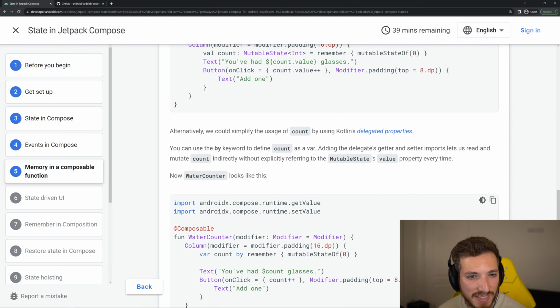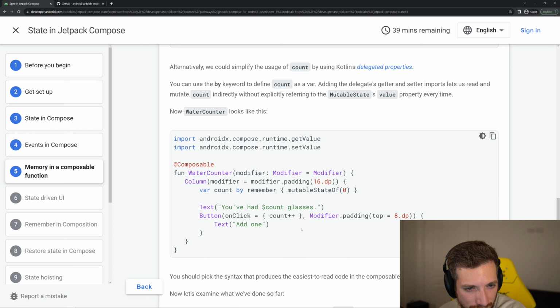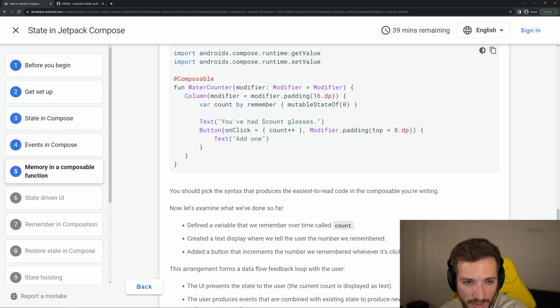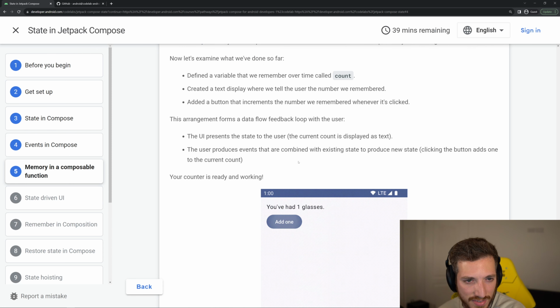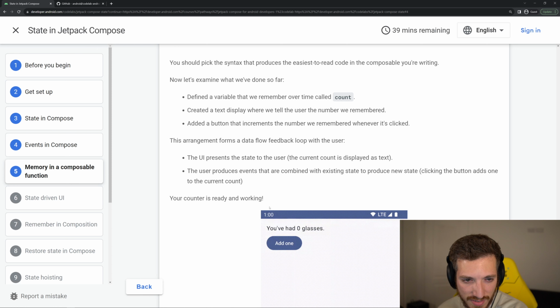All right. So this is what it looks like now. Cool. Yeah, pick the syntax that makes the most sense. That's all preference, of course. Now let's examine what we've done so far. We've defined the variable with remember, created the text display and added the button. And that's pretty cool. We are able to deal with state now, do some interaction with the button, and display that interaction right through these events. And so far our counter is working.